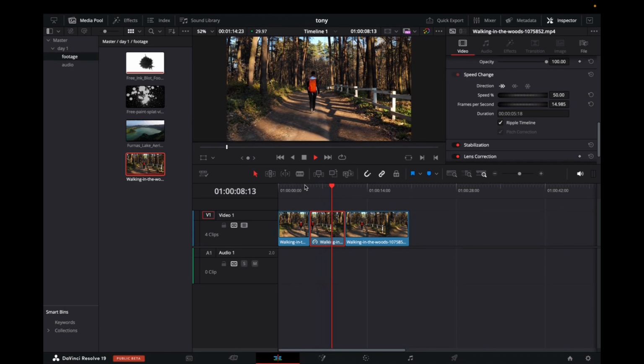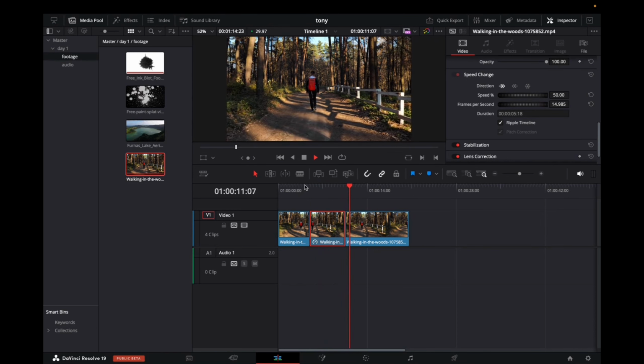Now check it out. Perfect. That's amazing. Well, that's how you add slow-mo to DaVinci Resolve 19.